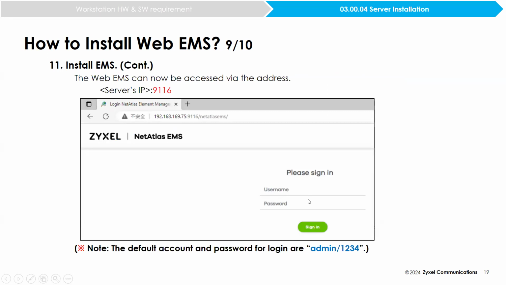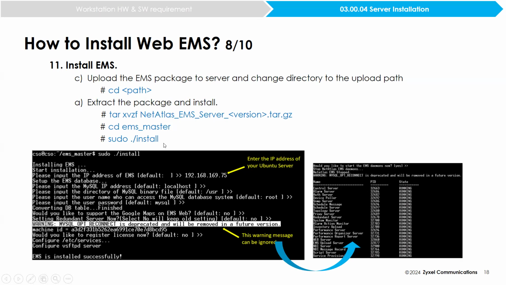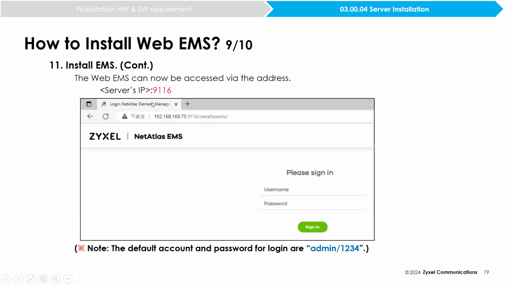Okay, and after we finish installing this, we can easily access the web EMS system through a web browser, and then type in the server's IP we just configured during the installation, followed by the port number 9116 we opened for the web server. Then we can go to a web GUI like this. The default username and password are both admin1234.